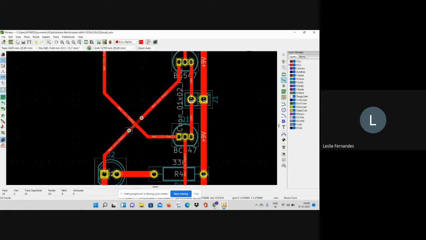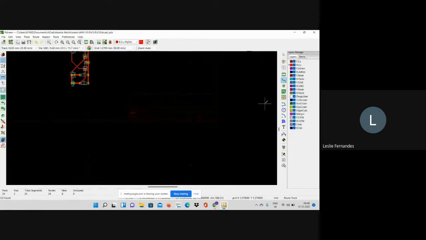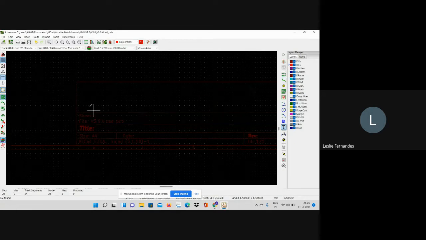So now the brown is the top copper layer, red is the bottom copper layer. And this is how the circuit gets completed. Again over here, you should give it a title.